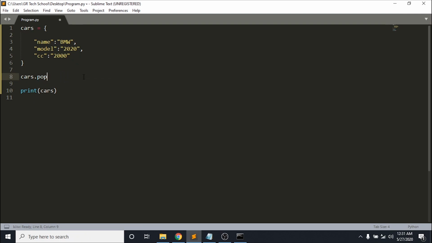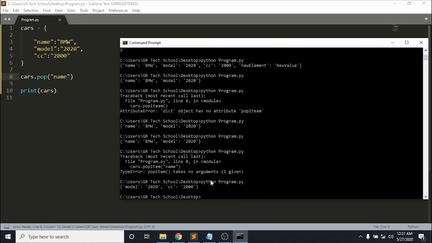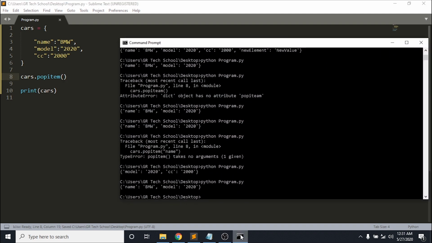But the pop is used to remove any kinds of item from the dictionary. You just need to put the key. So this time I'm going to remove the name, and I can see the name is missing. So if you want to remove the last item, you can use this one, and it's going to remove the last item of the dictionary.